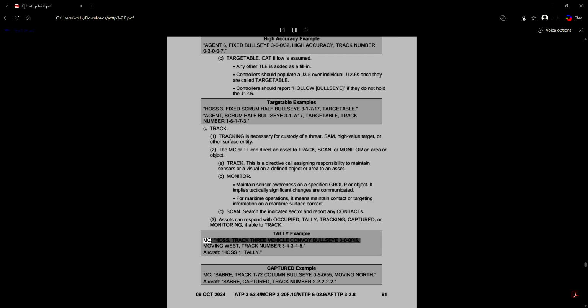Tally example MC, Haas, track 3 vehicle convoy bullseye 3-0-0/45, moving west, track number 3-4-3-4-5. Aircraft, Haas 1 tally. Captured example MC, Sabre, track T-72 column bullseye 0-5-0/55, moving north. Aircraft, Sabre, captured, track number 2-2-2-2-2.